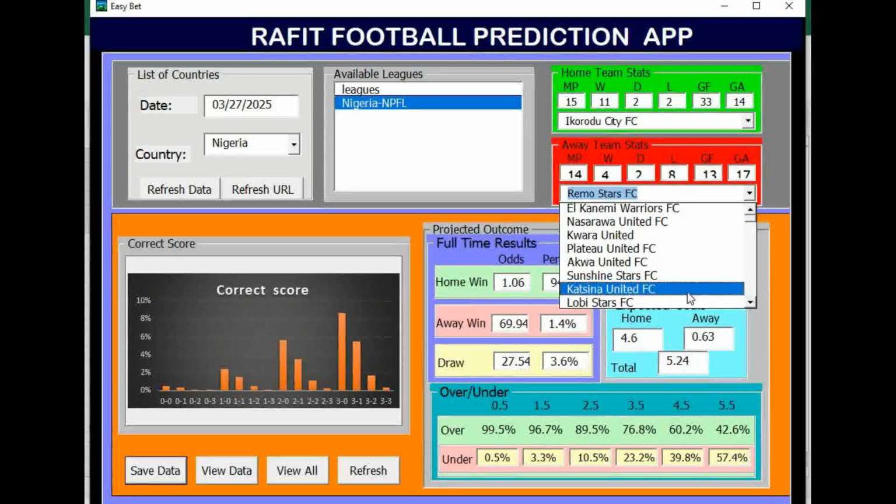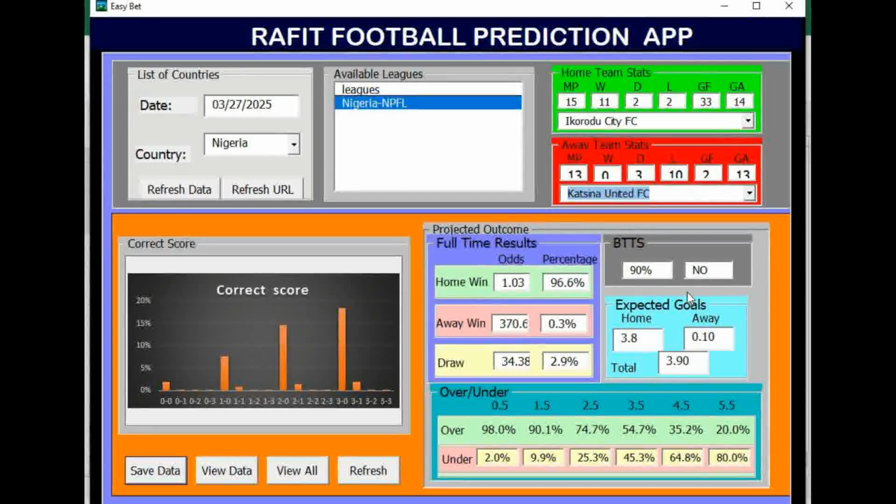Castina United FC. This matchup is also giving me 90% no. The expected total goals is 3.9, with the home team scoring 3.8 and the away team scoring 0.1. I'm also going to save it.